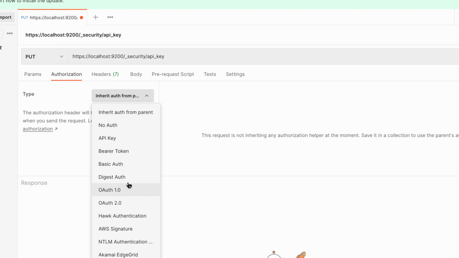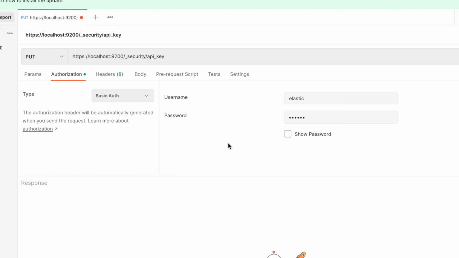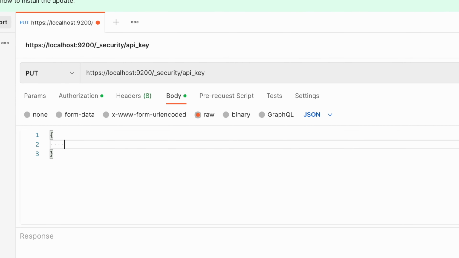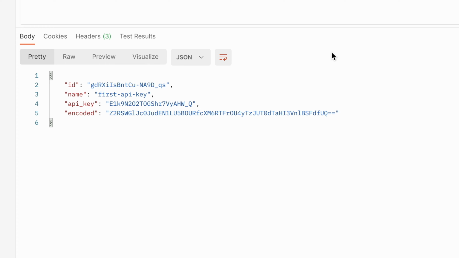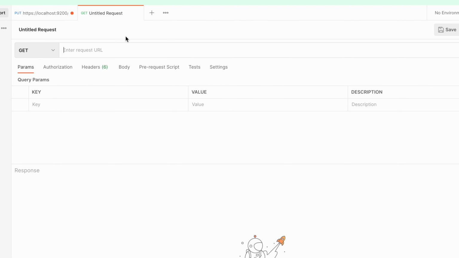Authorization should be basic. You would use this Elasticsearch user. It can also be a new user. It needs to have the cluster privilege manage_own_api_key. Switch to body and type name. As a name, let's say first API key. This is the minimal form of creating an API key with just the name. Click on send. In the response, you have multiple fields. Important is to note down encoded. Encoded is an API key that you can use in the next request.